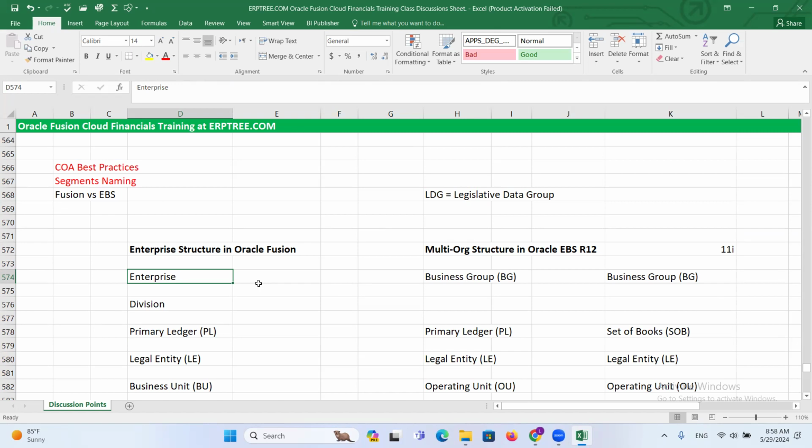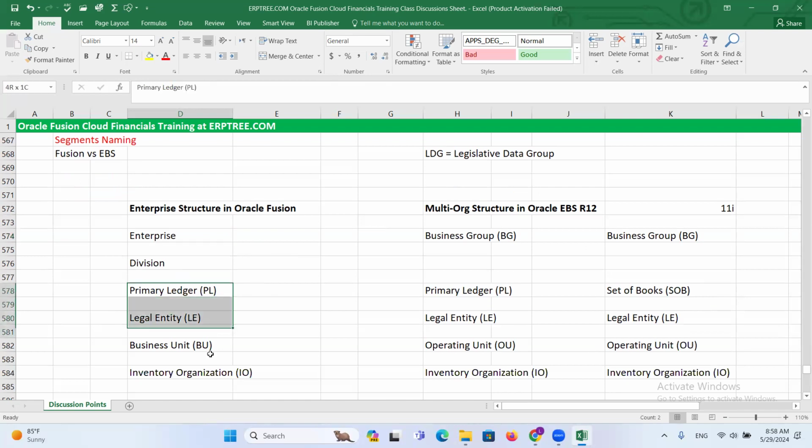But since we are finance functional consultants, we should be aware of the entire enterprise structure, how it is aligned, and what is there as a part of each and every level. But our area is playing with these primary three components. We deal with the primary ledger, the legal entities, and the business unit. The SCM, supply chain management consultant, will deal with inventory. HCM, human capital management, deals with the enterprise. If required, they'll use divisions also. So that's how it works.